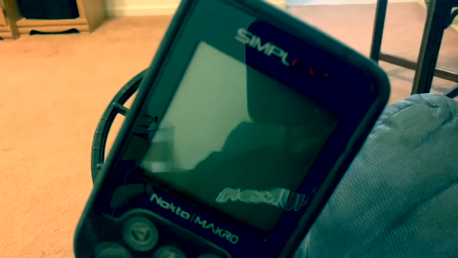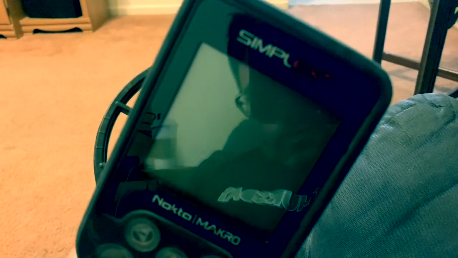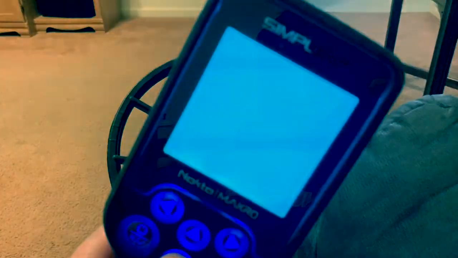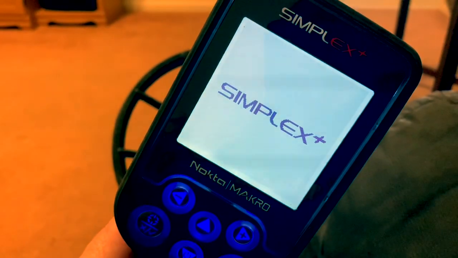All right, so please pardon the glare. This is probably not the best place to turn this on. But let's go ahead and see the update. Press and hold. And Simplex Plus comes up.